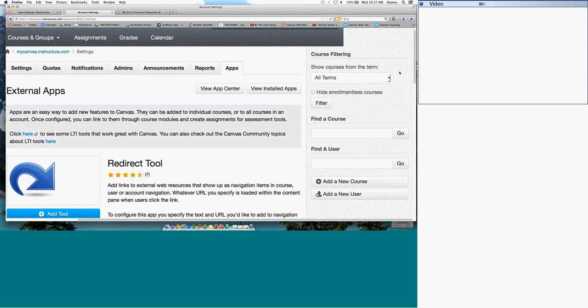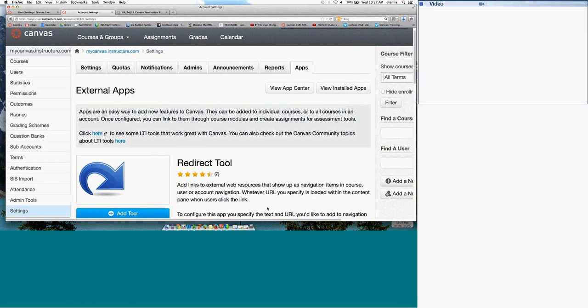And then on the far right, you have some options. You can show courses for a particular term. You can also find a course, find a user, add a new course, and add a user. And you will see this in the Users tab and the Course tab as well. So this will show up on the right-hand side in a few other places as well. So these are all of the settings that you have for the admin settings.